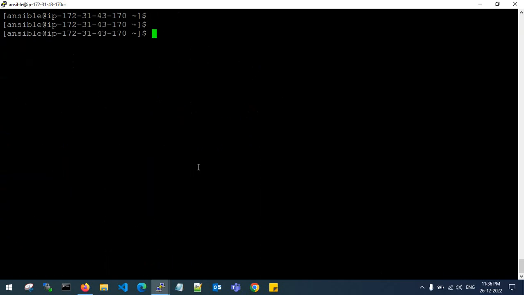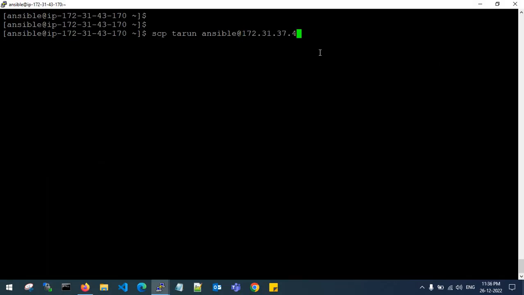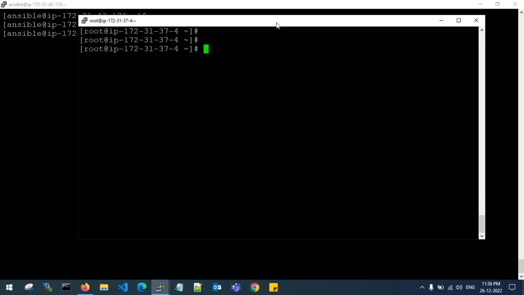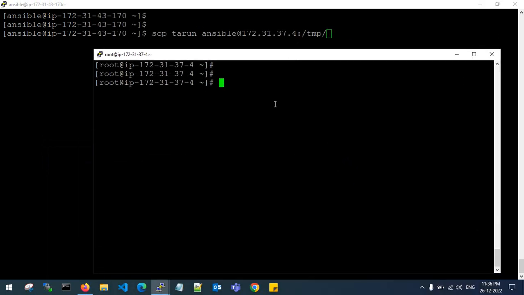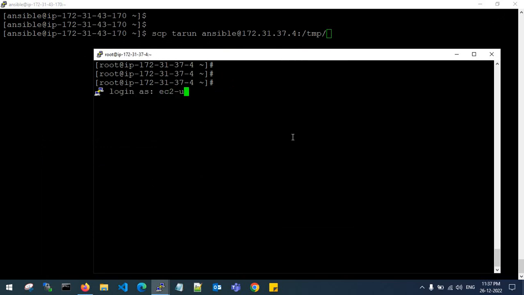I want to copy this file from my master server to the slave server. So I need to use the scp command, and the file name is Tarun, space, ansible@ the private IP address of my slave. Copy it here, and where do you want to copy this file? I will go to the temp directory. Let me verify whether the temp directory has any file named Tarun or not. My connection has timed out, so let me restart it.